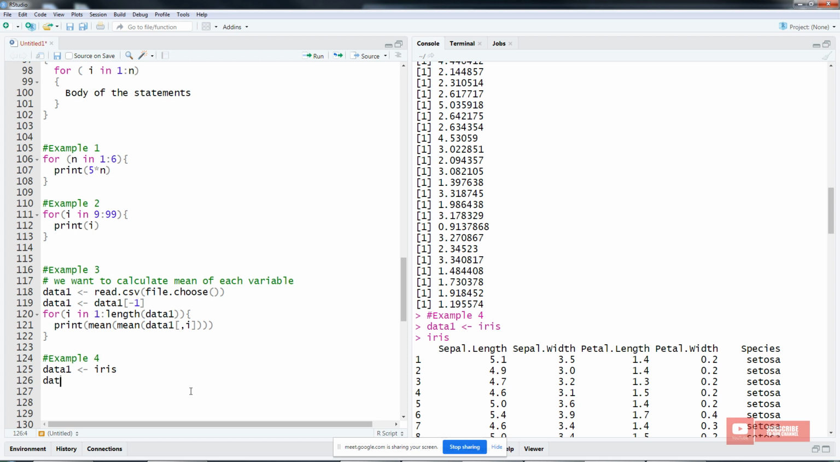So let's say data1, sorry, we're not going to use this, we're going to use for i in 1 until length of iris. So since we don't want the last variable, we're going to minus 1, which means the length of variables here is 1, 2, 3, 4, 5. So we want to calculate 1 until 4 only. So we don't need to know how many variables are in the data set by default. Right?